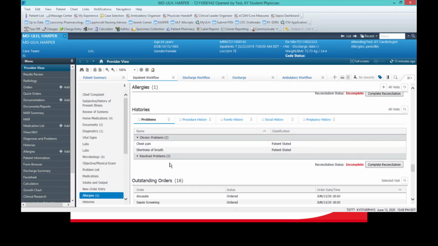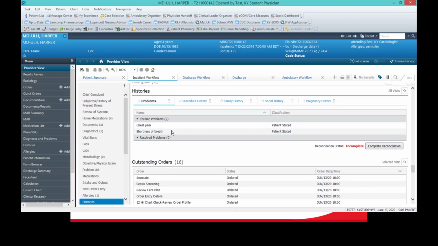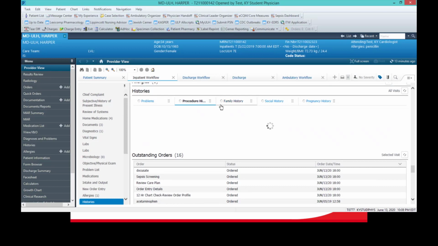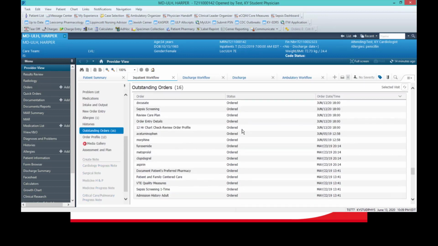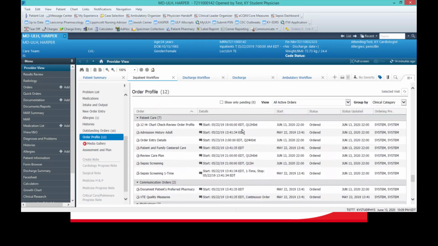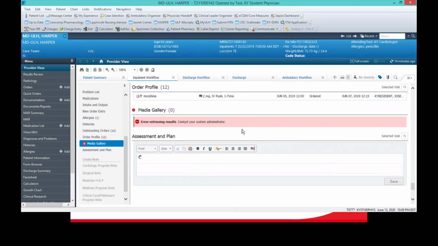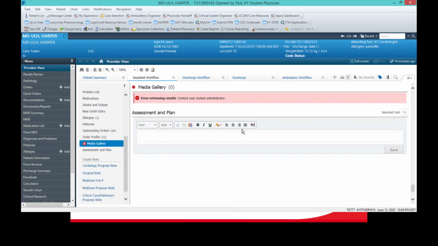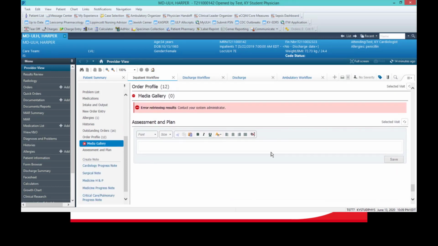You have your patient's allergies listed, their histories. Again, it'll show you the problem list. This is also, though, where you can see the patient's procedural history, their family history, social, and then if it's a female, their pregnancy history as well. Any outstanding orders or orders that have been placed and not completed. Media gallery, if your patient had any pictures on their chart, for example, of a wound or a burn, it would display here as well. And then finally, our assessment and plan is the patient's plan.